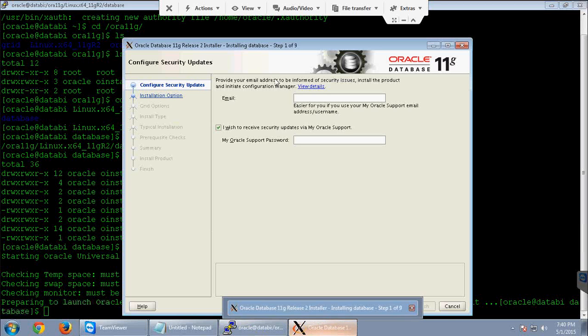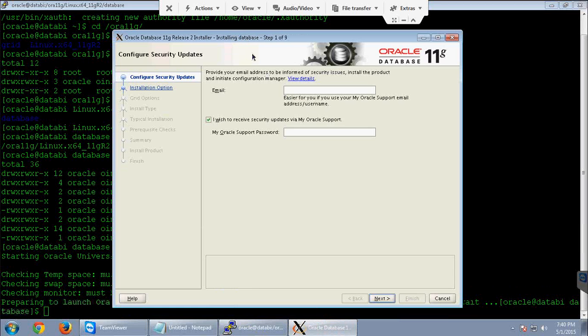Here you go. So I got the thing here. The first thing, uncheck this, because in real time when we'll be doing the installation, you'll be having the Oracle support. Here you will specify the email address and the password your company will provide you for Oracle support. Right now we don't have any support. Just uncheck this and then click on the next option.